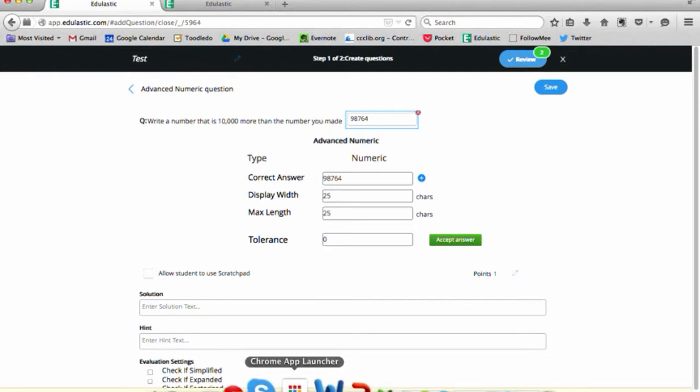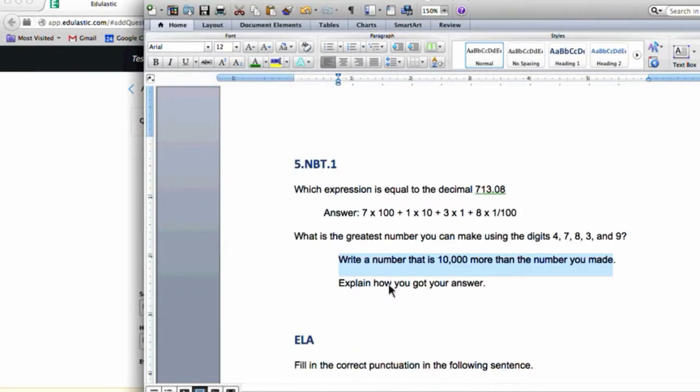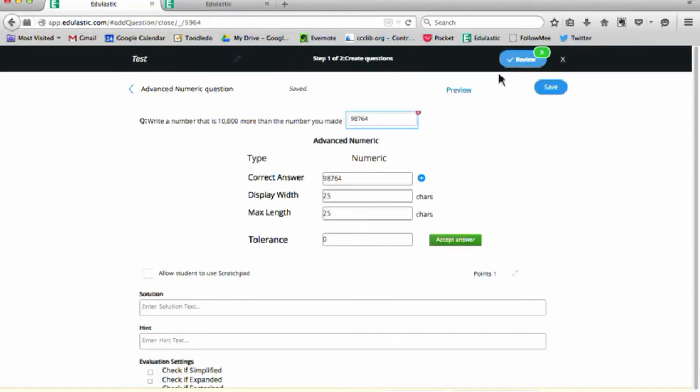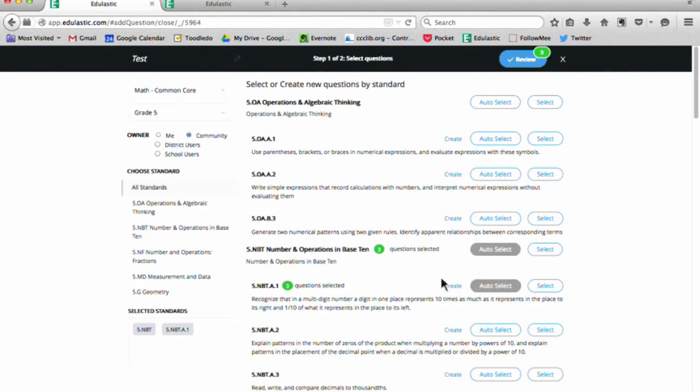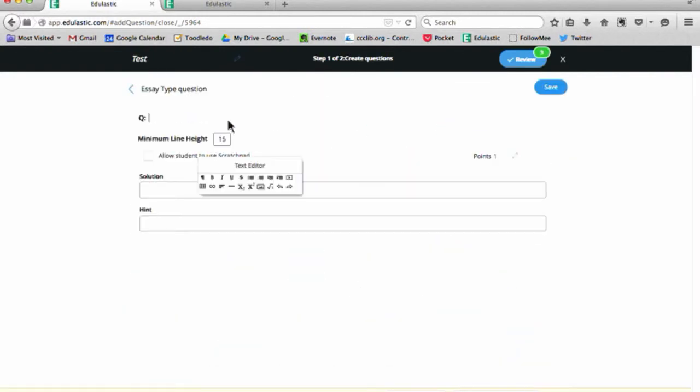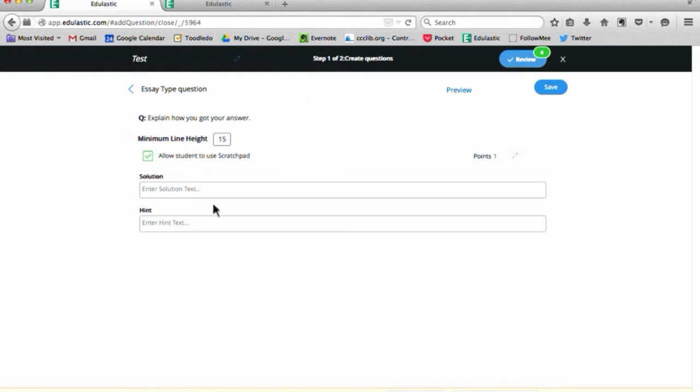And then the last part of that question, which was a pretty rigorous question, was explain how you got your answer. And so you can use an essay type to explain how you got your answer. This is one of the ways that you can use the essay type in math. Or you can allow the student to use the scratch pad on a previous question, and they will be able to show their work that way.